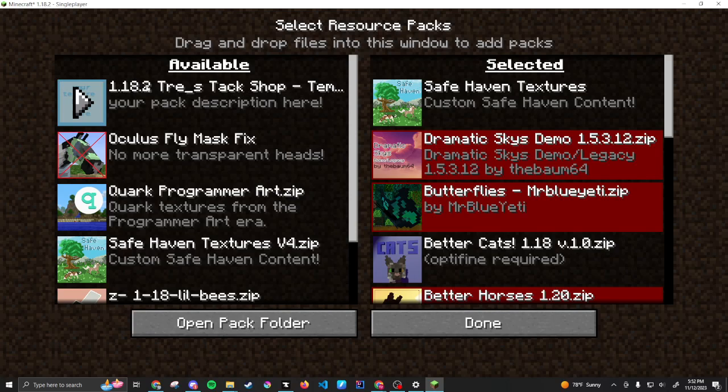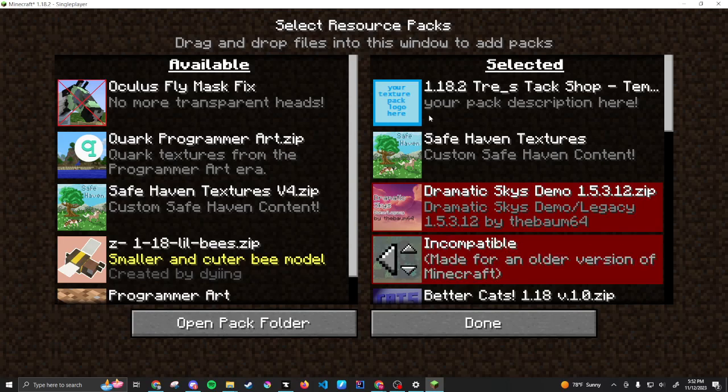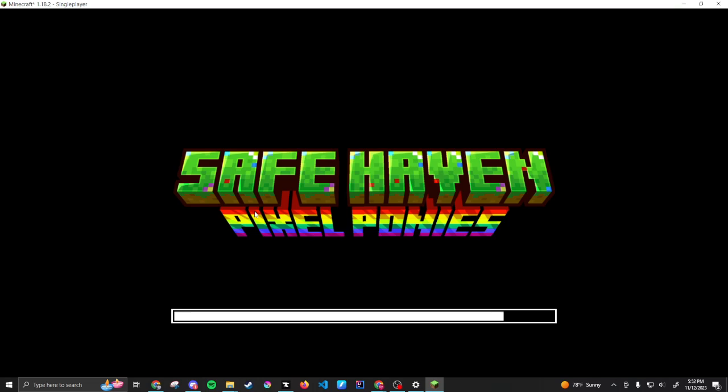If you rename the folder, this will be renamed in the pack.mcmeta, which has your pack description here. So I'm going to go there, put it right on top, and click done. It'll reload. It'll take forever. It's fine. If it gets stuck right here, you just need to let it load and wait.